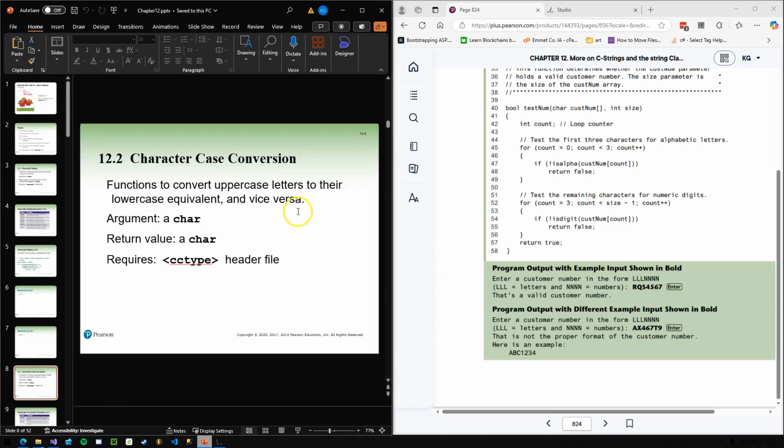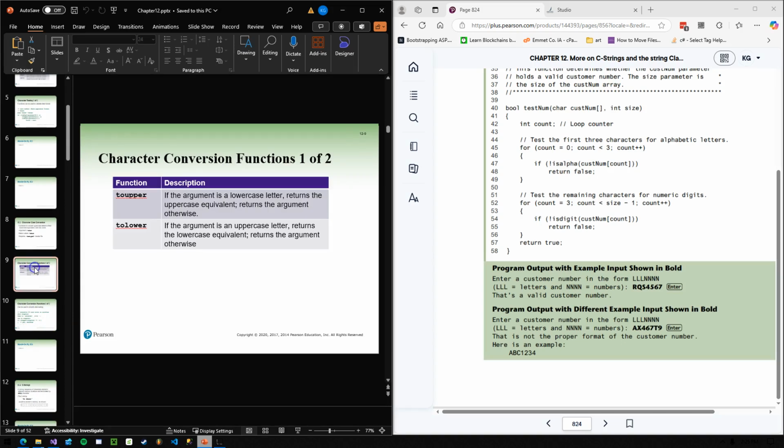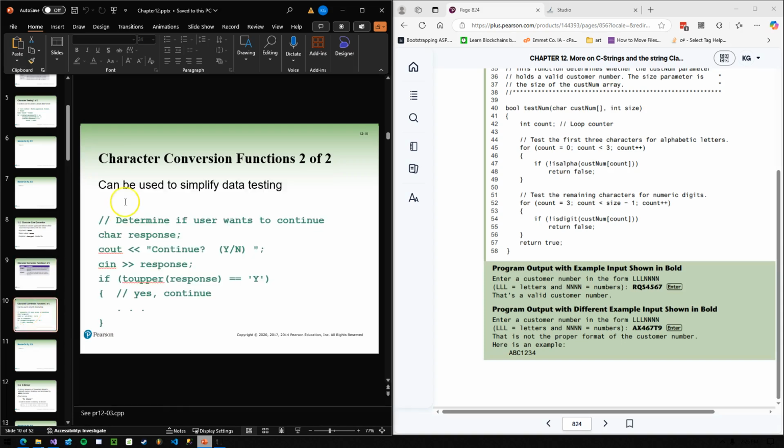All right, character case conversion. So, functions to convert uppercase letters to their lowercase equivalent and vice versa. We pass in a char, we return a char, and again it requires the cctype header file. And here they are, toUpper, toLower. If it is lowercase, return the uppercase equivalent. Otherwise, just return the argument that you passed in. So if you pass in an uppercase, it's just going to give that back. It's not going to do any conversion of the already uppercase letter. It's just going to spit it back out.